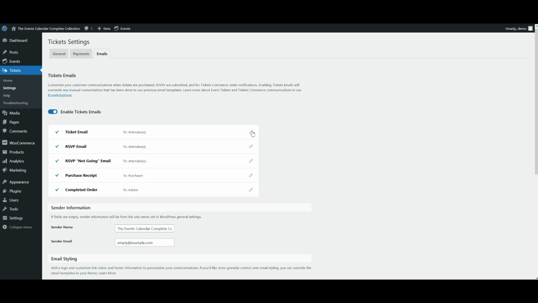You can also make use of placeholders within the heading, subject, and additional content fields. General placeholders to all emails are site title, which is the WordPress site title, site URL, the WordPress site URL, for example, https://example.com, or site address. This is the WordPress site address, for example, example.com.